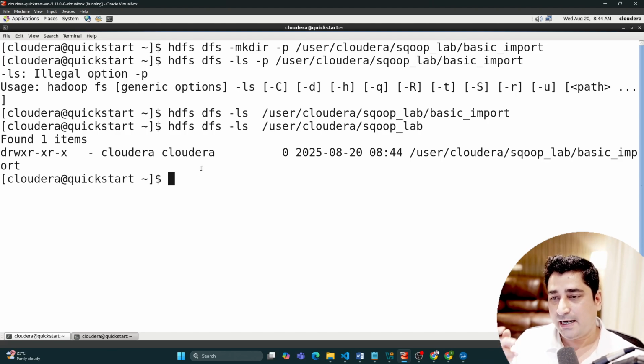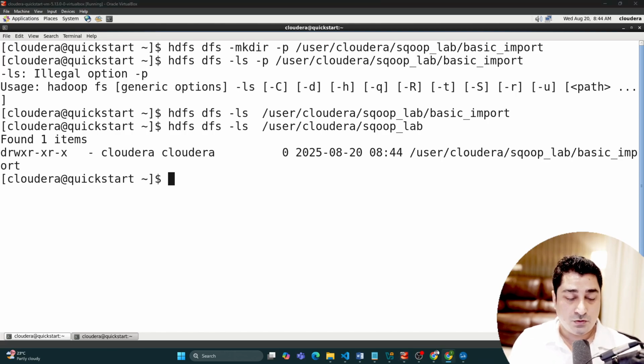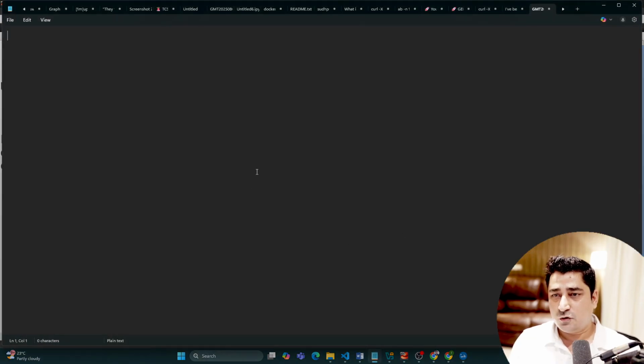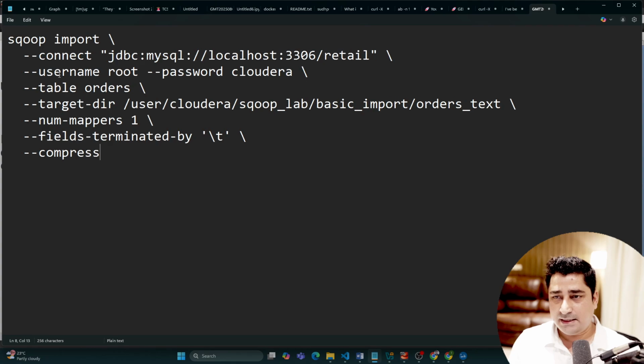So once my directory is already available and Sqoop service is already up and running inside my system, I can try to do a Sqoop import. But before doing that, let me explain to you how this Sqoop import looks, by the way. So what is Sqoop import going to do? Sqoop is going to invoke your Sqoop services, and here I'm writing import.